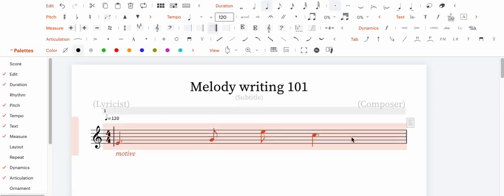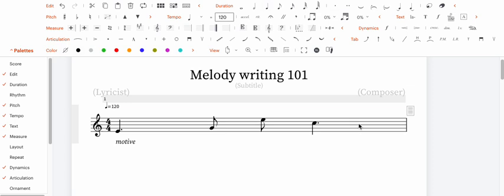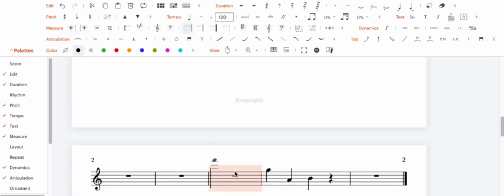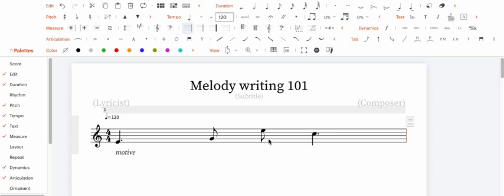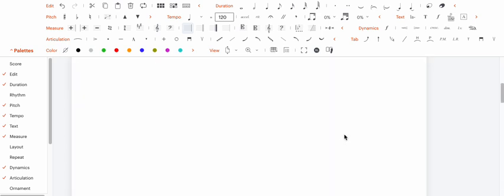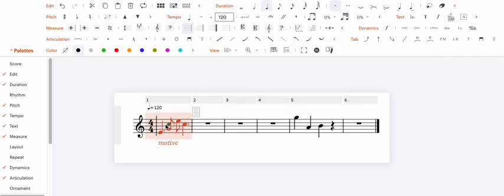Okay, and now what I'm going to do is add on a new measure. I see how these measures are kind of bulging up a little bit. It's looking a little bit hard to read. Let me just change this view here. There we go. Okay.